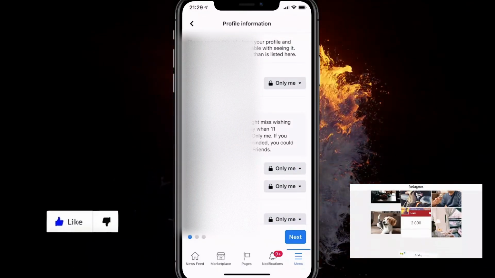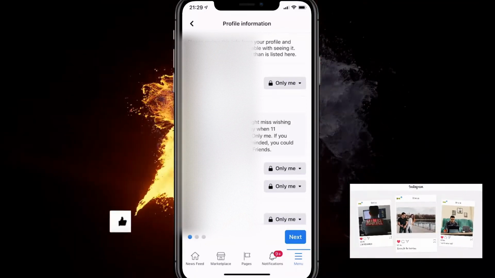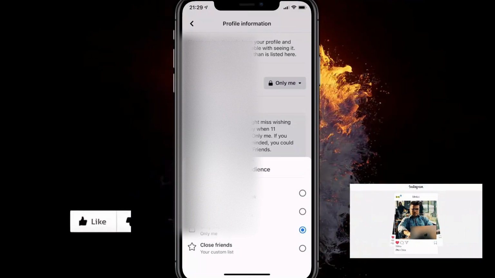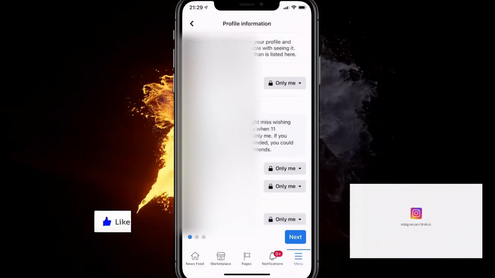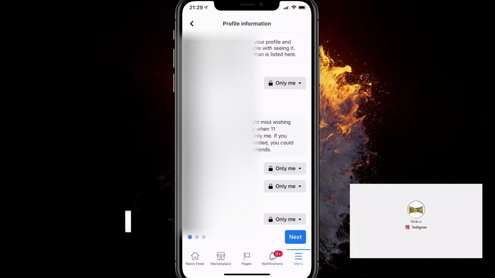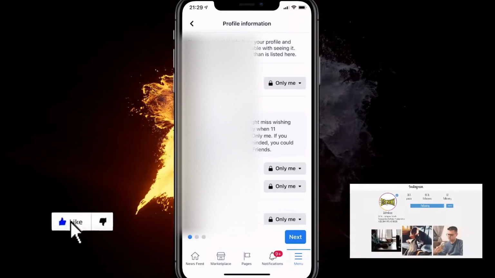I would suggest that you keep it to only me, which means only you can see it. Maybe you have it set to friends or public or close friends. I would suggest you keep it to yourself. It's very important. Hackers might access your email or hack your email to get to your Facebook account.